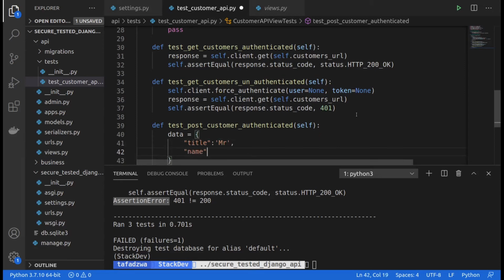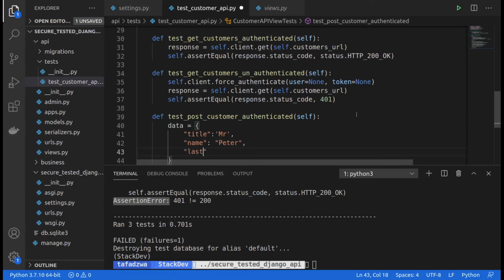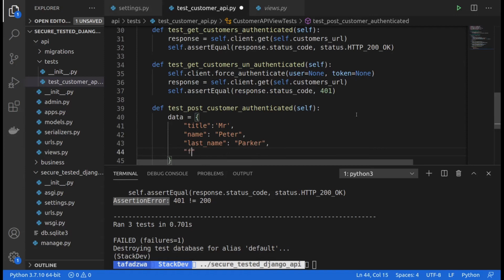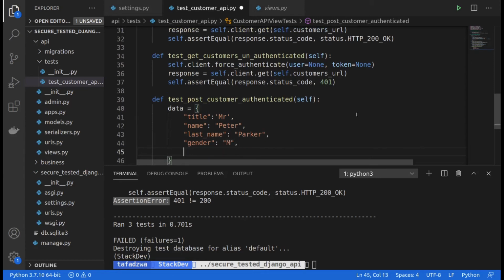Then the name, so this is just the name. I'm going to say Peter. Then the last name, I'm going to say Parker. Then the gender, remember we had our status choice with the gender. Then the status. Remember for the status on our manager we had a status whether it was a draft or a published. So in this case I'm simply going to say published.